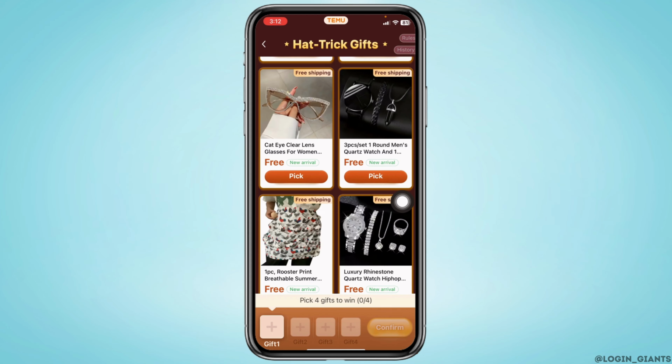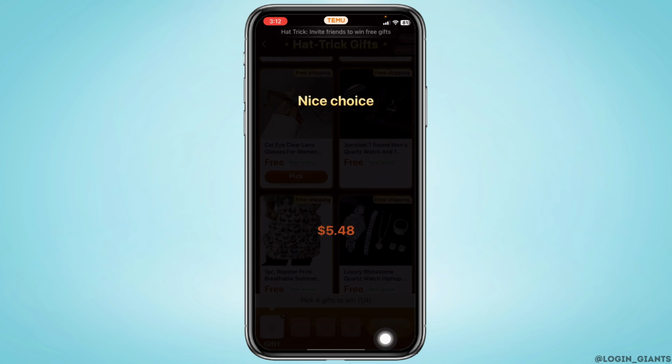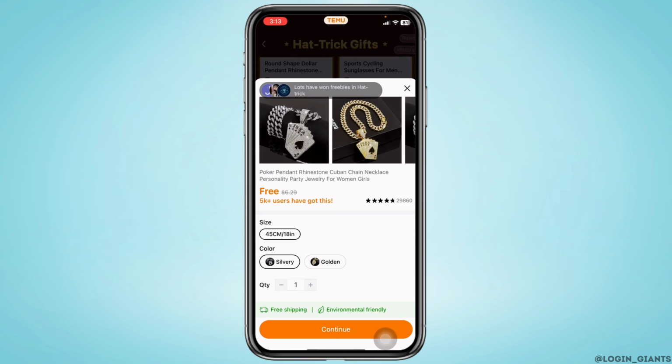Click on pick. Select the details of the gift. Likewise, you can select the quantity and then click on continue. Apply the same process and pick all the gift.